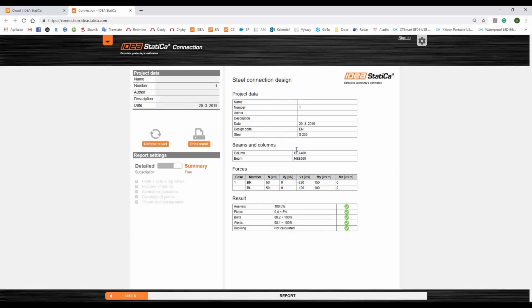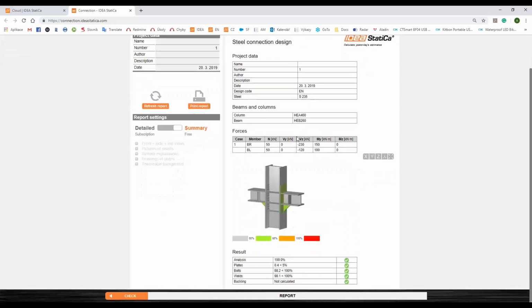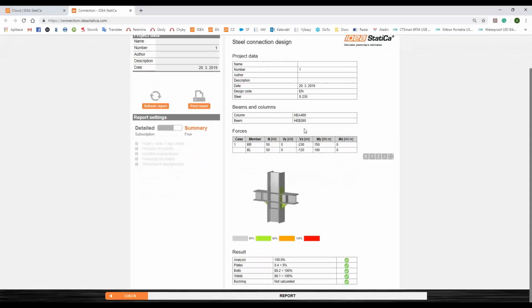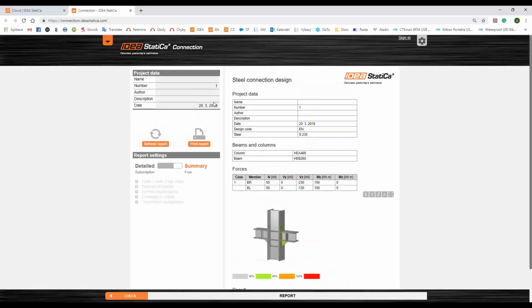Here, as a default, we get the basic summary, which provides the information that you saw in the last step, just the picture and overall results. Here we can, of course, modify the name of the project and other information, author, description. Jana is missing.